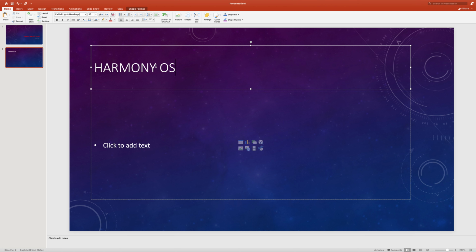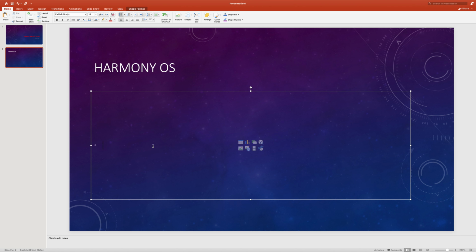Let's just say you're part of a company that needs to do a presentation about Harmony OS. Why is it so good? It is feature packed. Actually, saying features packed makes it seem very long-winded, so we can just say feature packed.